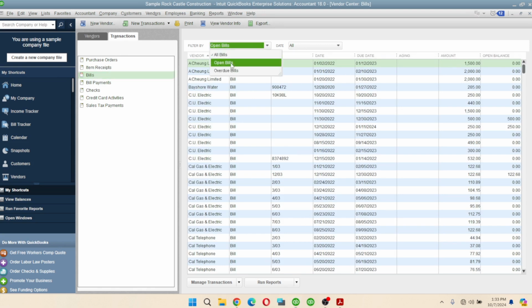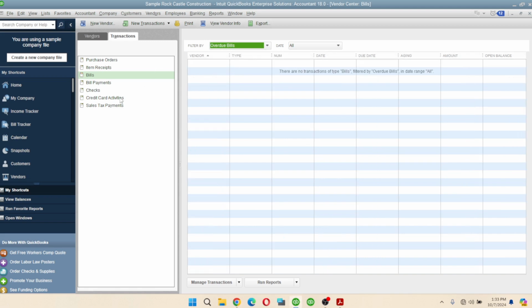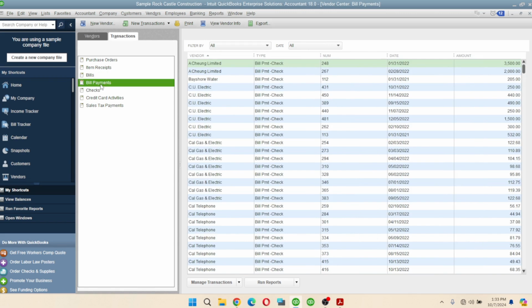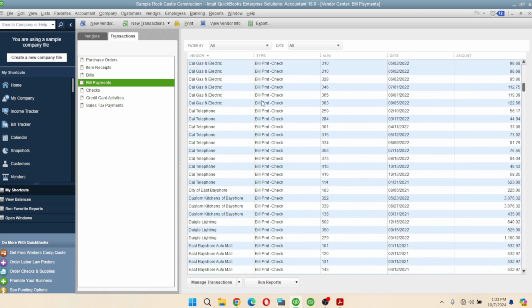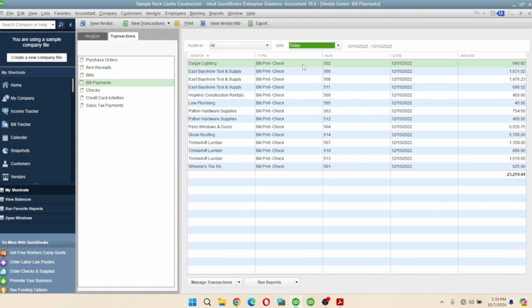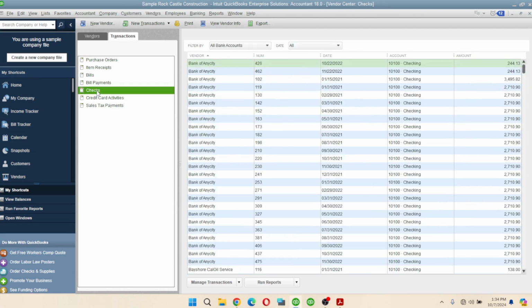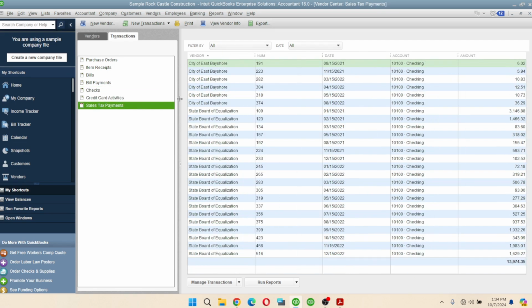If you want to filter by open bills, or by overdue bills, you can now filter by overdue bills. If you want to filter bill payment, that's bills that have been paid, these are all the bills that have been paid. You can also filter by date. These are the bills that are paid today. So you can see credit card and this. All of these we are going to be doing.